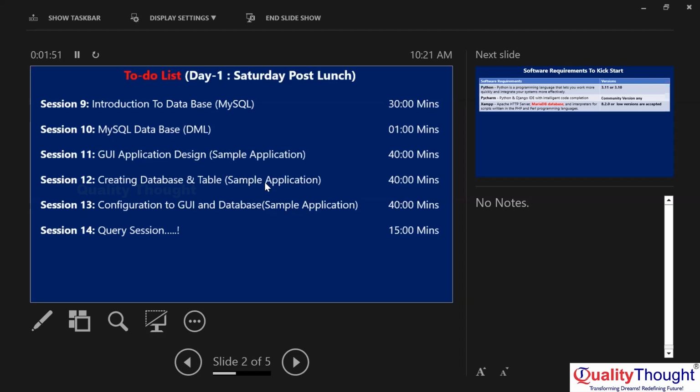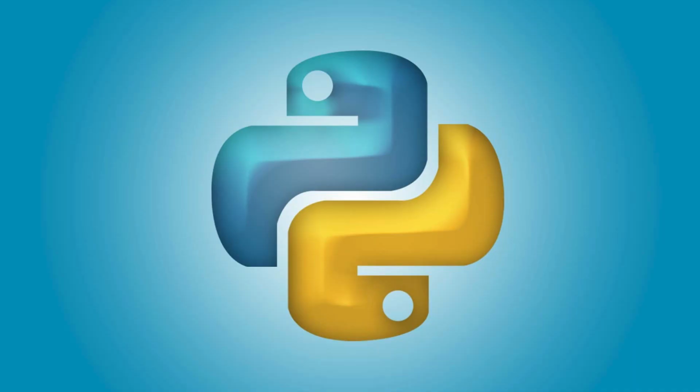what exactly the database works on and how the database workflow runs. Next is working with the GUI application and the configuration between the GUI application, the database, and the programming. The three things will be covered in today's session. And tomorrow, we will be covering web applications, creating a small e-commerce website or some other websites. We are going to start with that. So let us start now working with Python full stack development.